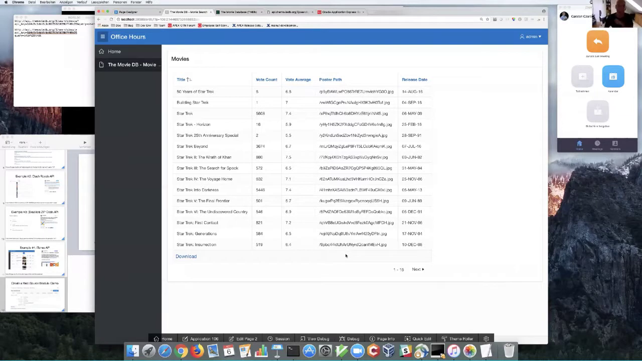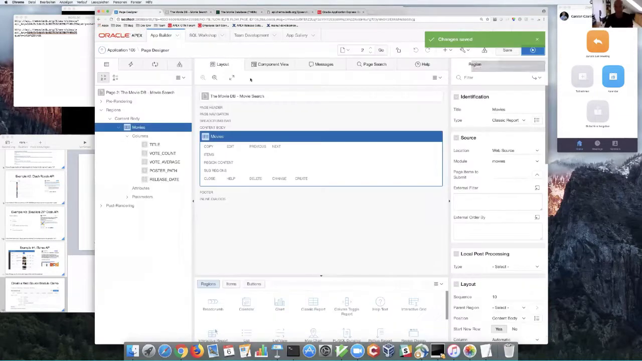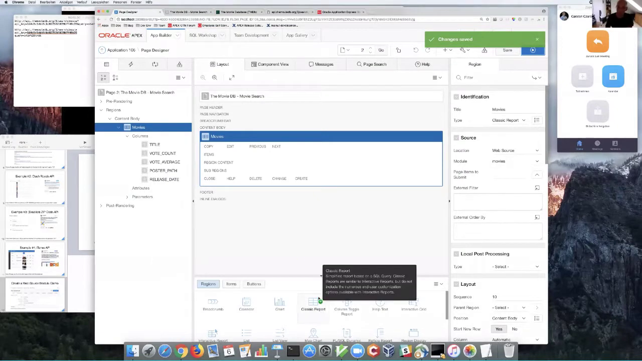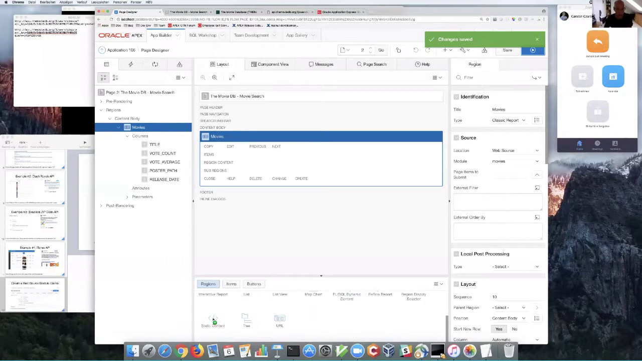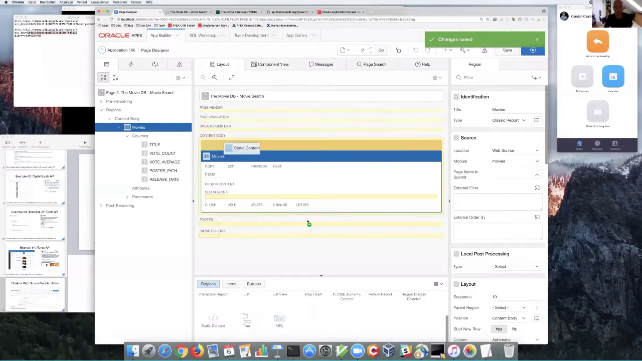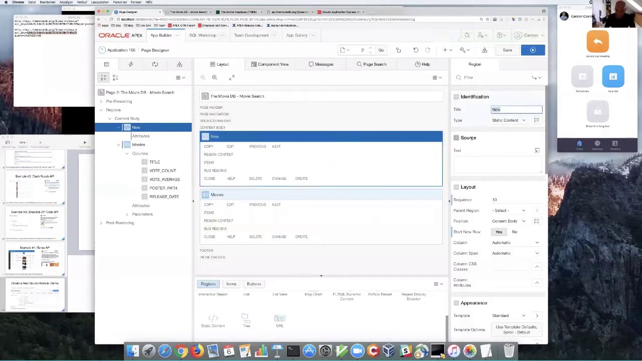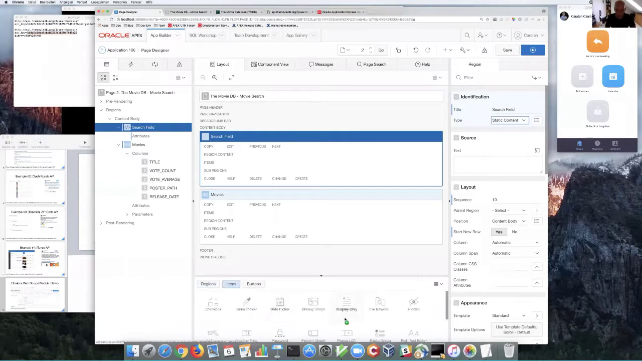We want to make this interactive, right? Otherwise, it's boring. So let's now add some search capability. And it's really simple. Just think about the Apex way of doing things, right? So first, I want to have a static content region. That's the search field. And I want to have an item to type the query.